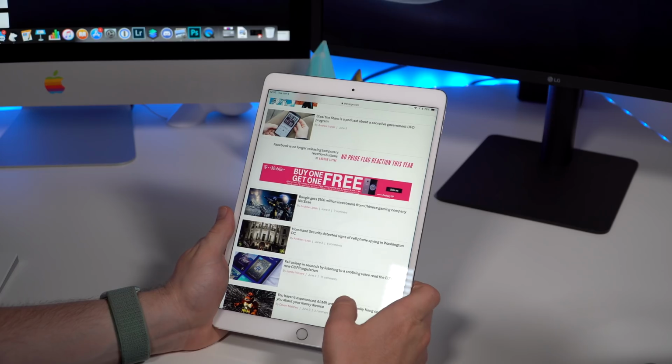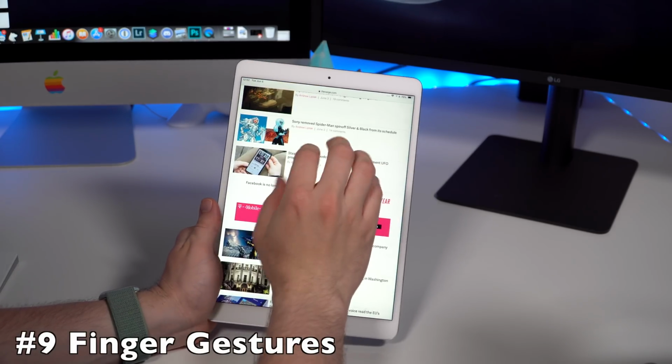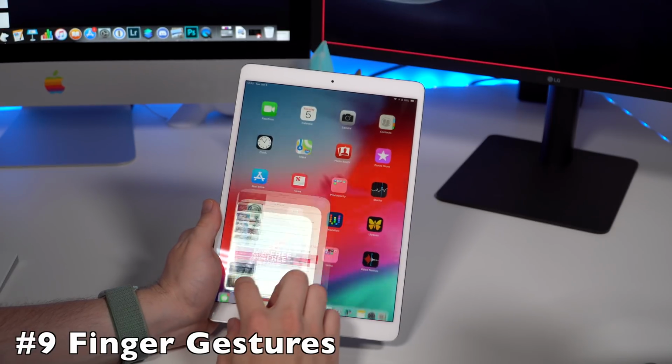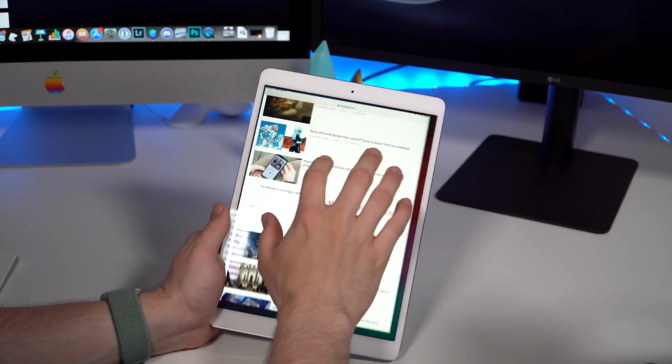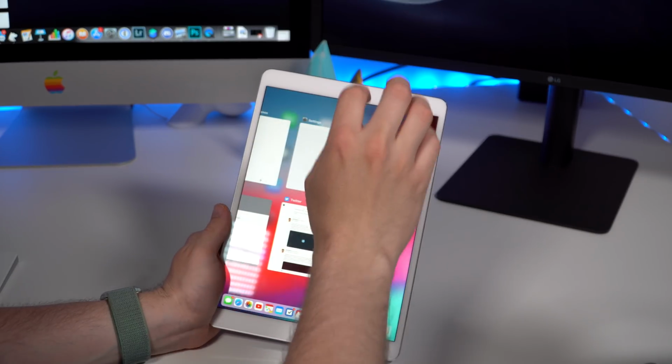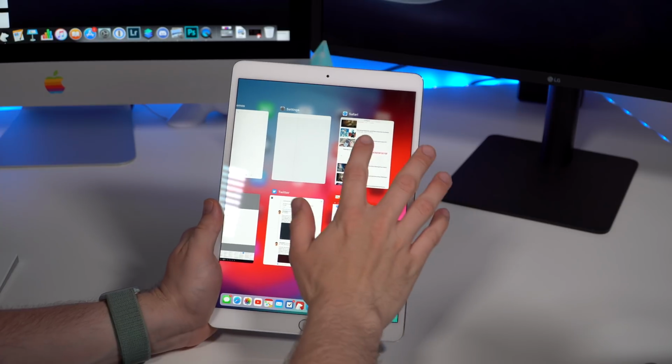So some of the old gestures for the iPad, like the five-finger close, still can close an application, but it can also bring you to the multitasking window if you do it slowly. So let me try that again. So there you can see that it brings you to the multitasking window by doing that gesture.